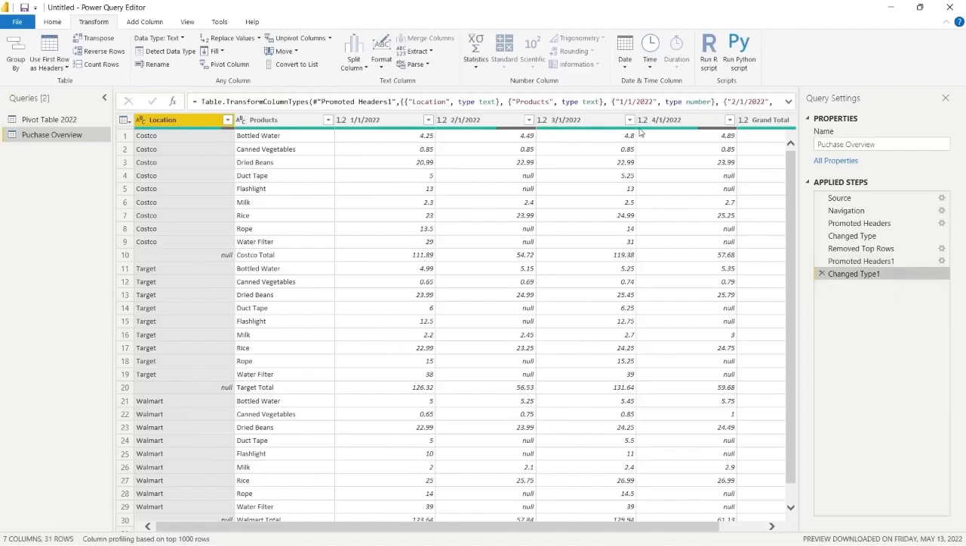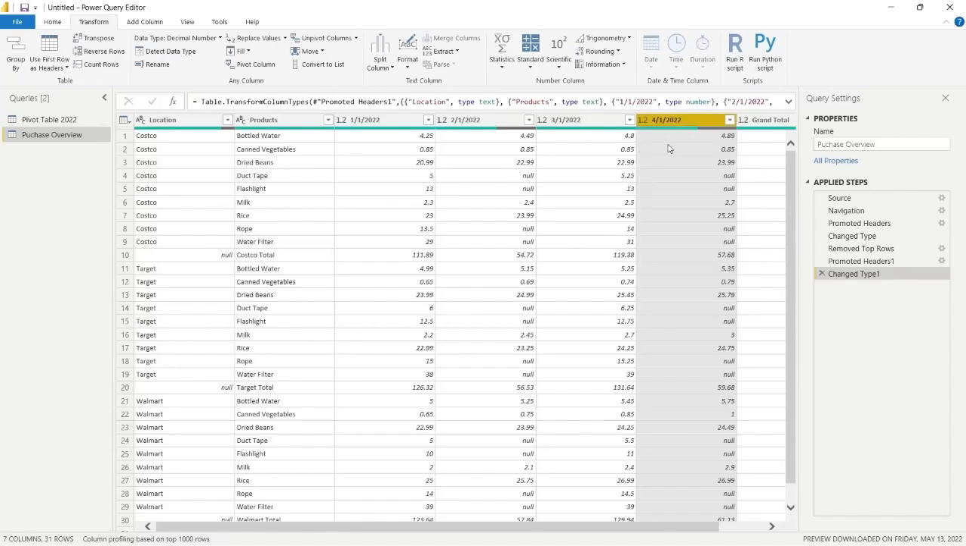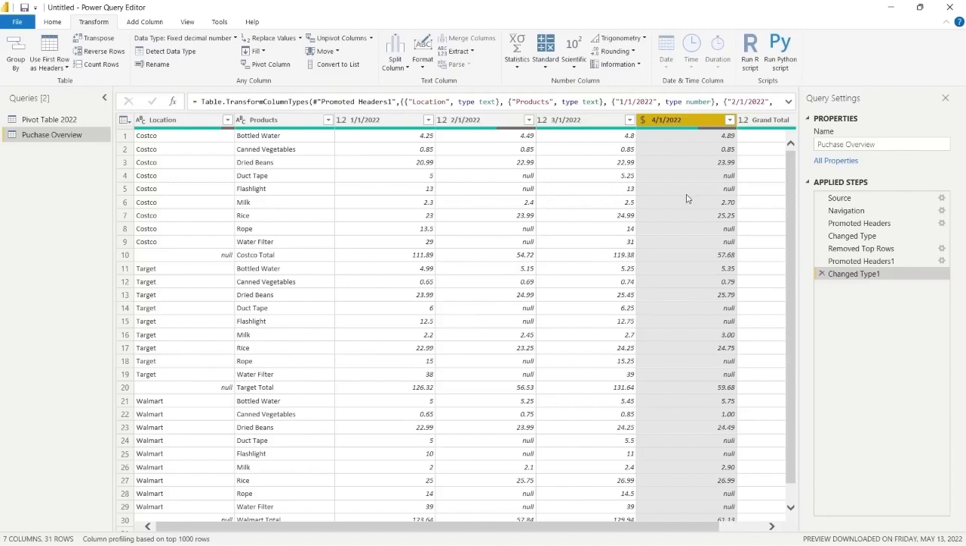And it decided to do this decimal. So this 1.2 is a decimal, but we're actually going to change that. All you have to do is click on this 1.2 or the data type that it has right here for you. And we're going to click on fixed decimal number. And let's do replace current. And now it's just a little bit better.